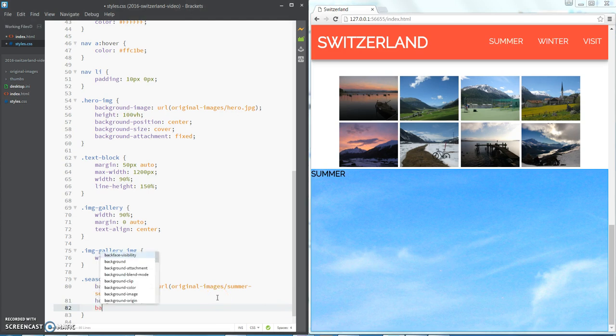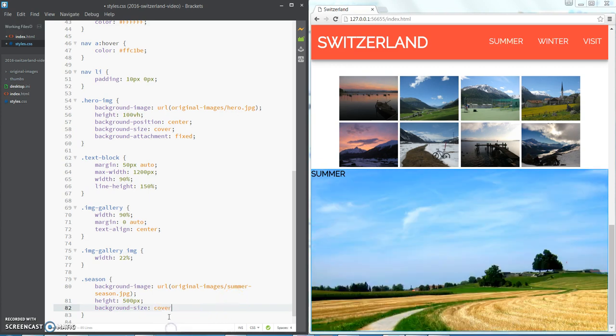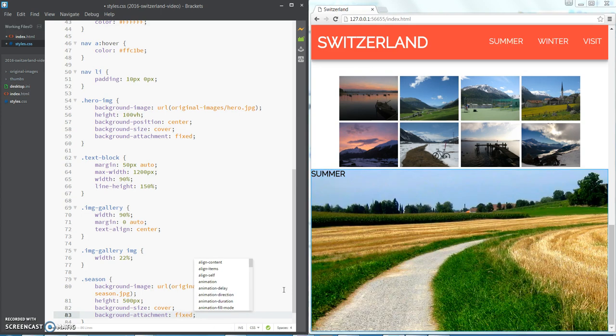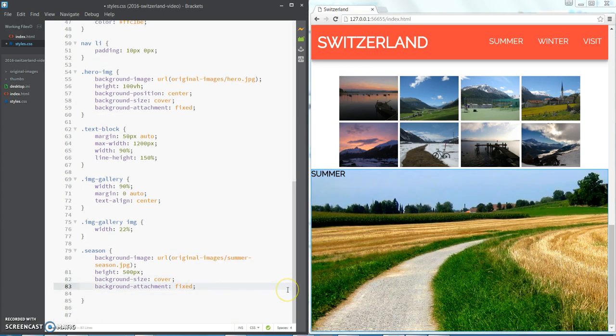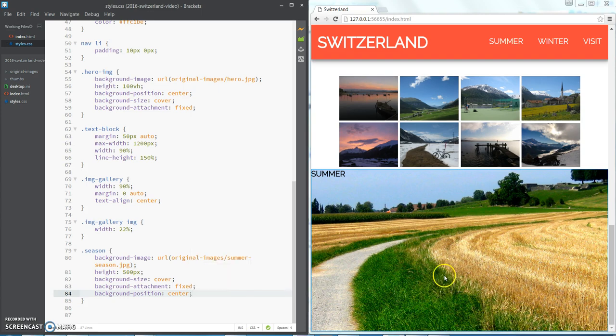So I'm going to set the background size to cover, just like before, so you can see the whole image, and I'm going to set background attachment to fixed so that when we scroll it will stay in place, and lastly we're going to change the background position to center so that it centers our image on the page.